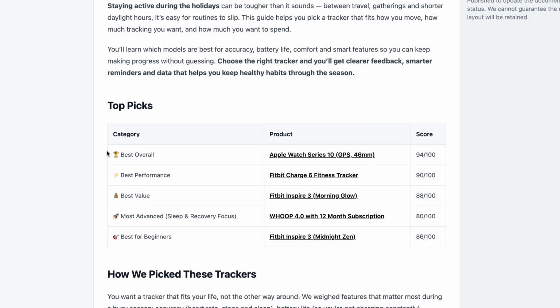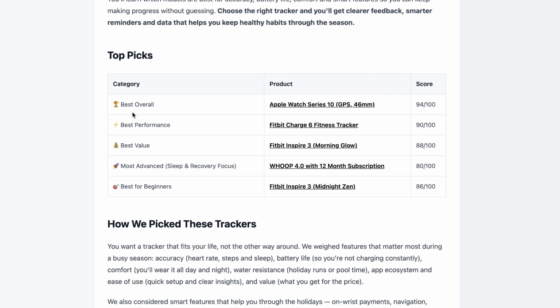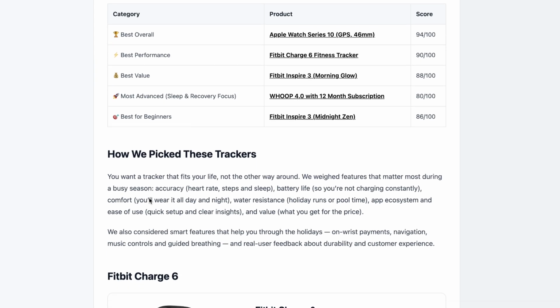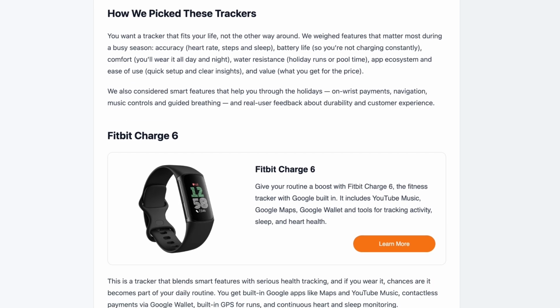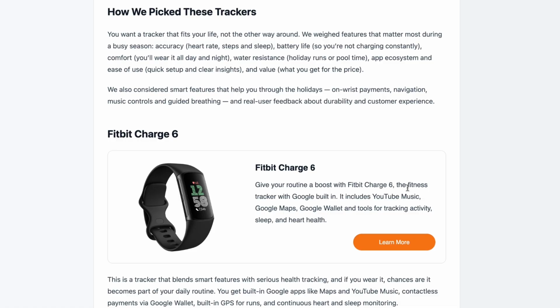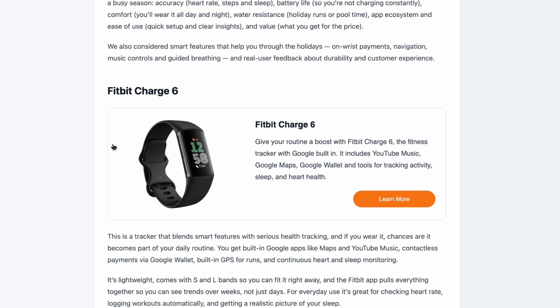Now, as you can see, it's very visually pleasing. Best overall, best performance, best value, most advanced, and best for beginners. And because we picked that option, you see how it looks right here to learn more.